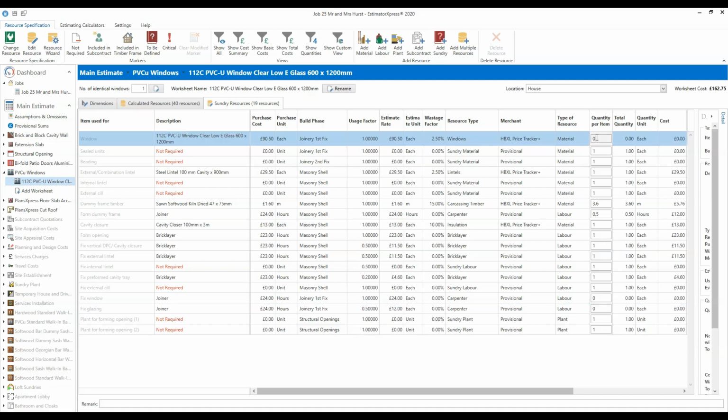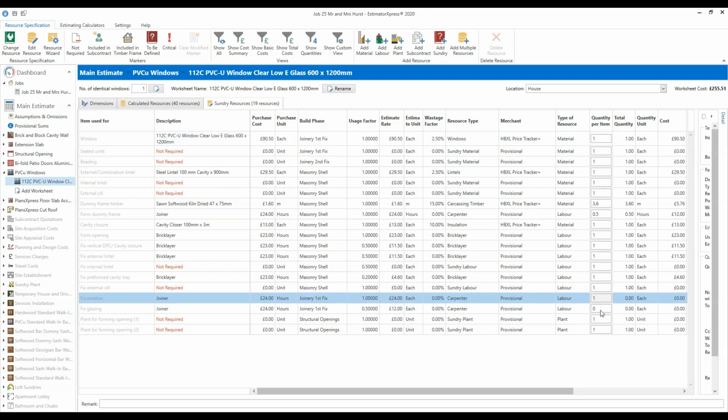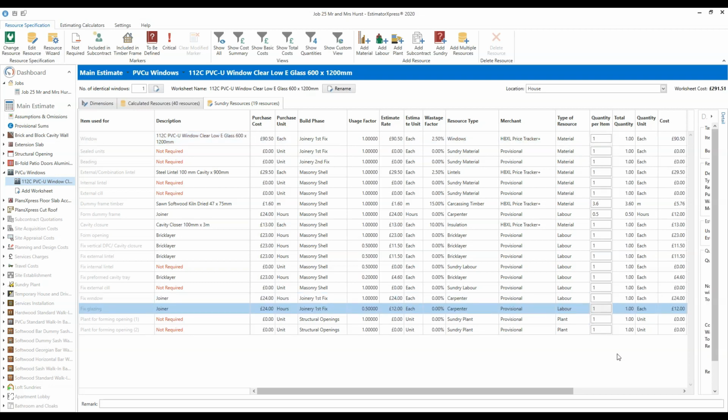Okay, so I'm going to change these figures back to 1 for now. I'm going to imagine that we are supplying and fitting that window ourselves. Okay, so I'm going to go back to the main estimate by clicking Main Estimate on the Navigator.